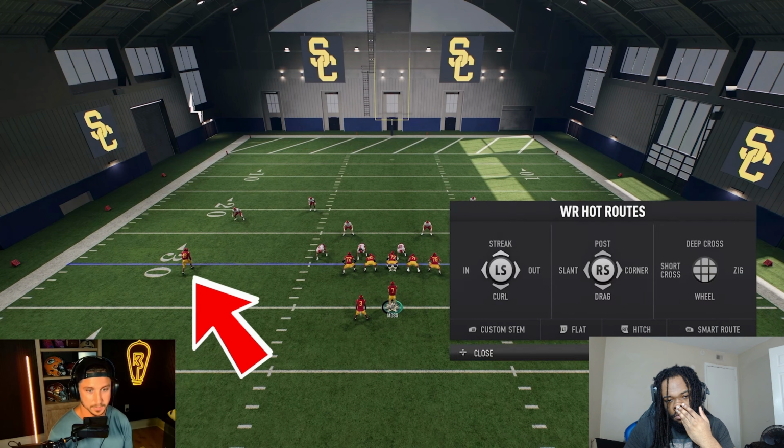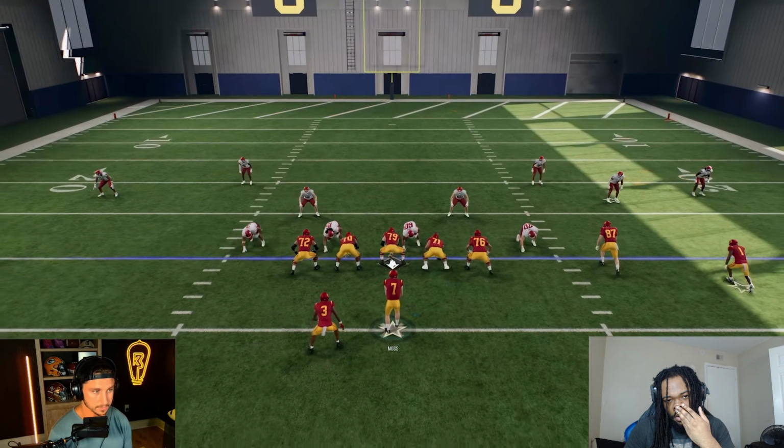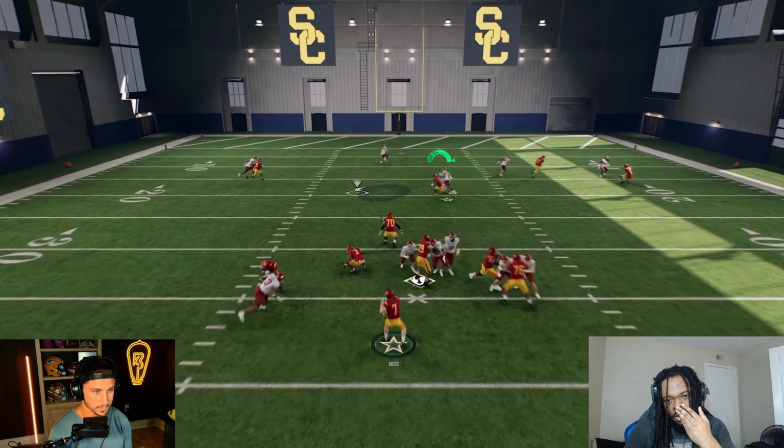I'm actually going to give X a post here because we do like posts from the outside. Just got to buy a little bit of time. We're going to go X to RB here. RB. If he can catch and run and break one tackle, it's over.